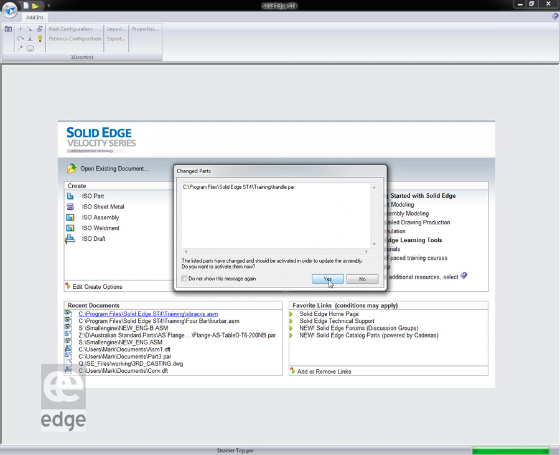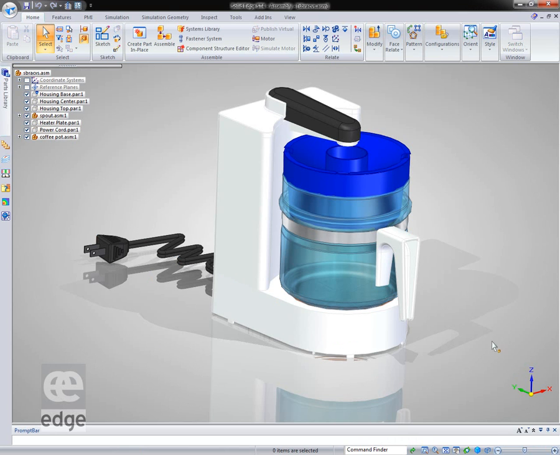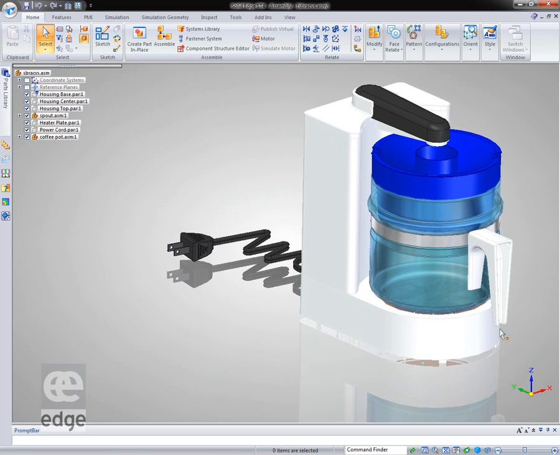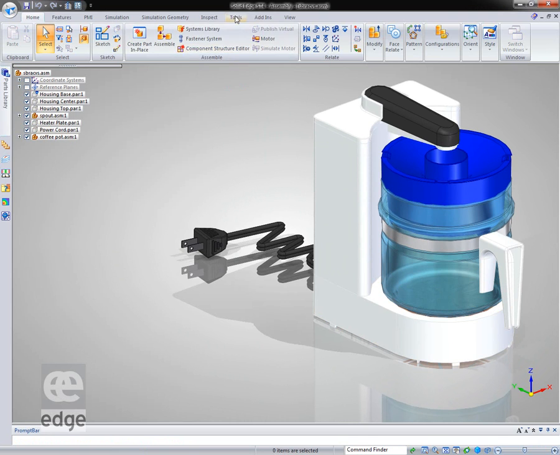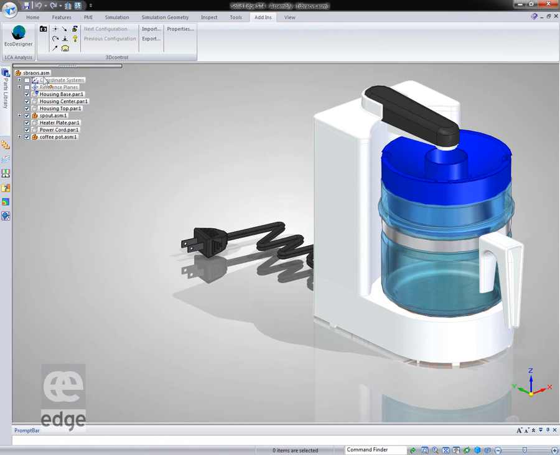I'm going to open a pretty simple assembly, which you've no doubt seen before. It's just a coffee pot. Move it across a little bit. And, okay, how do we start this up? I go to add-ins. Here I've got two add-ins. I've got the Eco Designer and a 3D control for my 3D mouse.